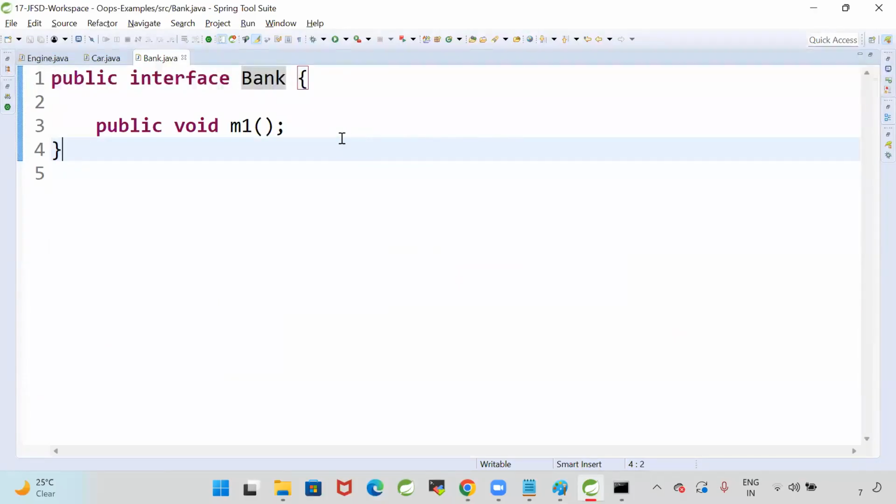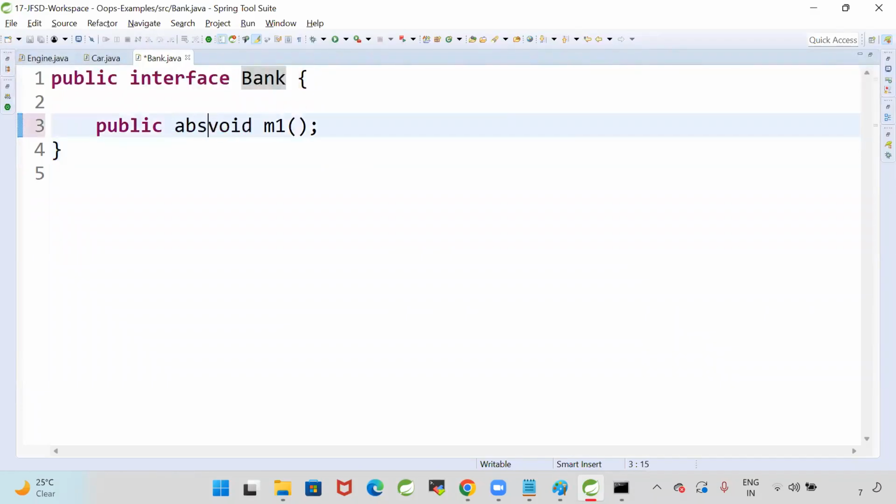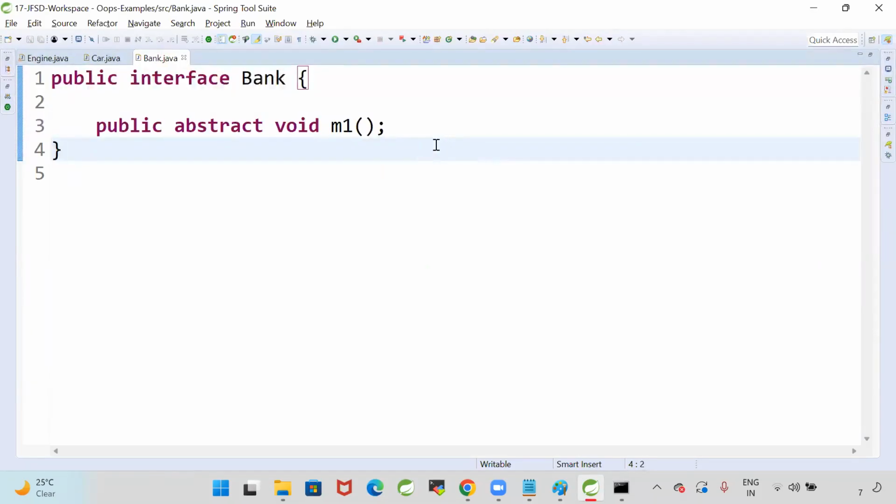What is the difference between a concrete method and an abstract method? Body. If a method contains a body, then that is called a concrete method. If a method does not contain the body, that is an abstract method. How to create an abstract method? By using the abstract keyword, we can create an abstract method. When we are writing the methods in the interface, is the abstract keyword mandatory or optional? It is optional.